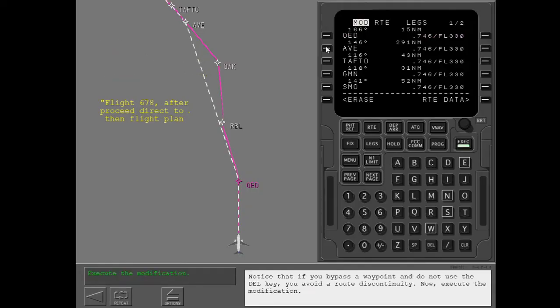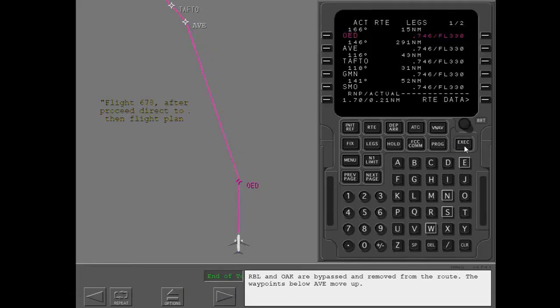Notice that if you bypass a waypoint and do not use the Delete key, you avoid a route discontinuity. Now execute the modification. Red Bluff and Oakland are bypassed and removed from the route. The waypoints below Avenal move up.